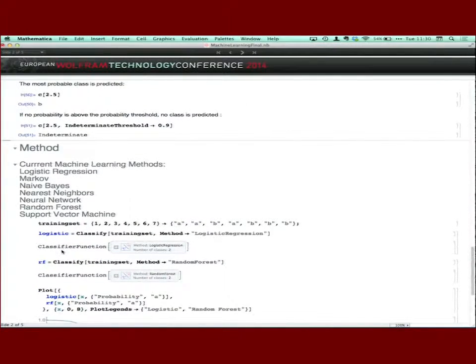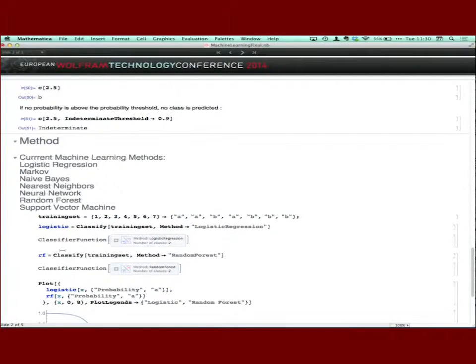Now, one of the most useful things, again, if you know about machine learning, as I say, you just feed in the data yourself. If you don't know anything about machine learning and you don't want to do any research, let Mathematica do the work for you. But there is the method option, which allows you to turn off the automatic method selection and choose the method yourself. So the current machine learning methods that we've got at the moment that will be released, presumably with 10, as it's not released yet, I don't think anything else is planned to be included yet, is logistic regression, Markov, naive Bayes, nearest neighbors, neural network, random forest, and the support vector machine.